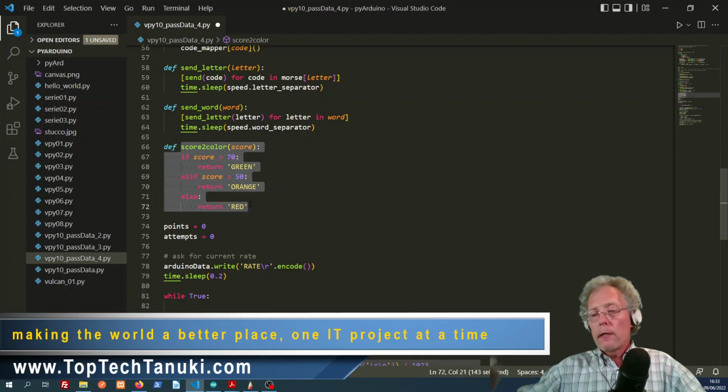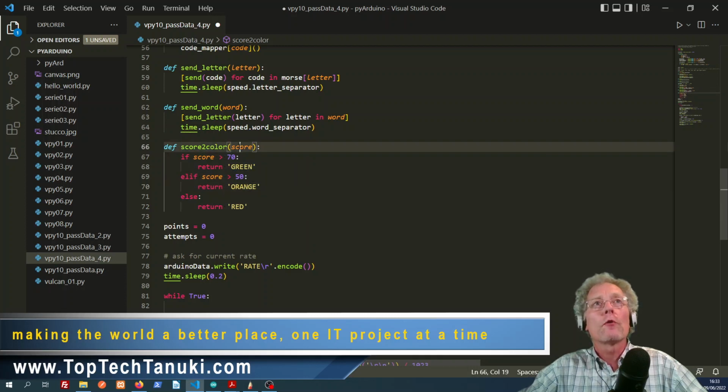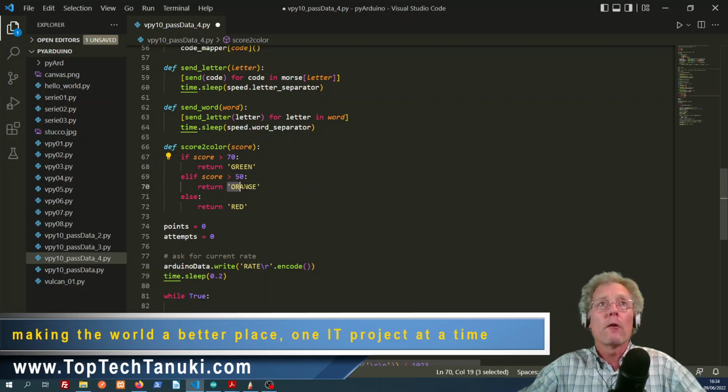We know that we will need feedback. We want to send a color code depending on the average. So this is a parameter I call score here. It will be a percentage. If score is above 70, I send green. If it's above 50 and under 70, I'll send orange, and below 50 I send red.